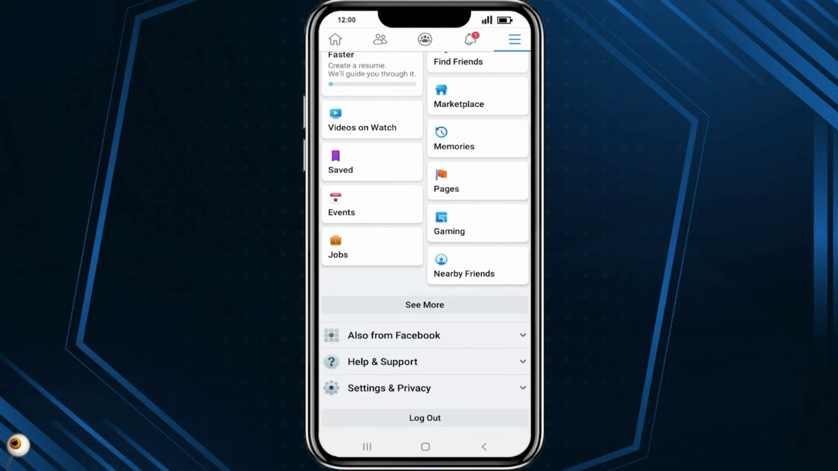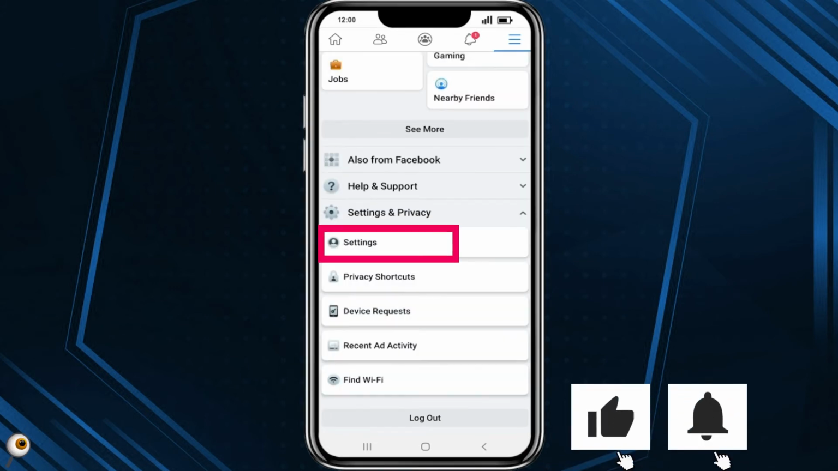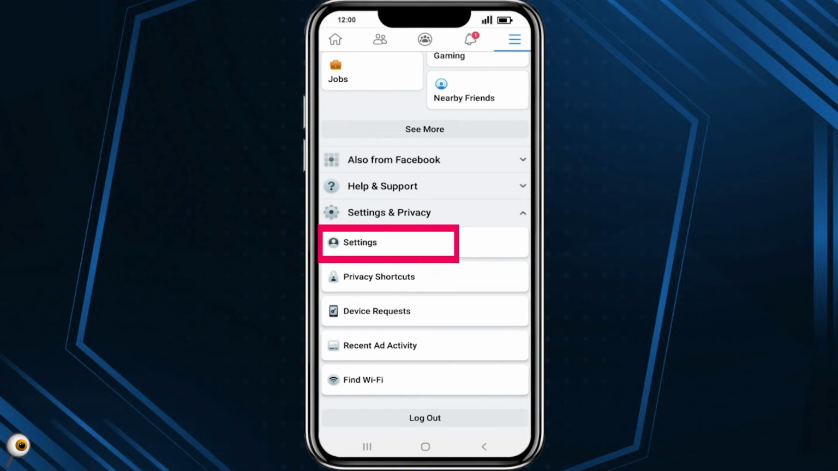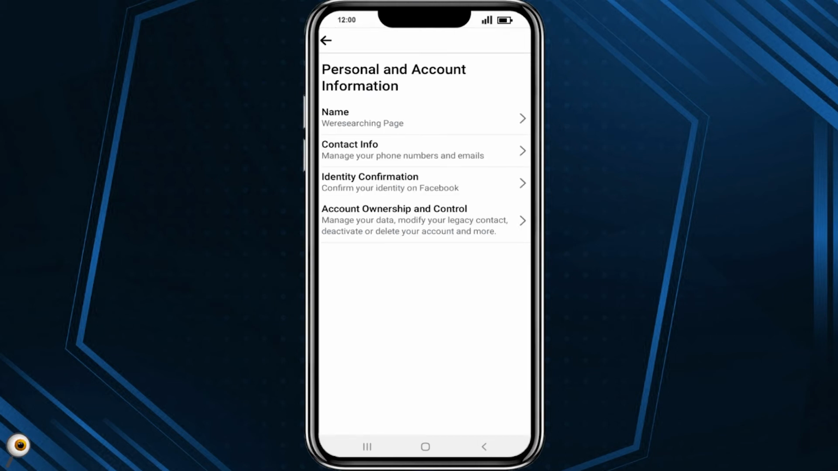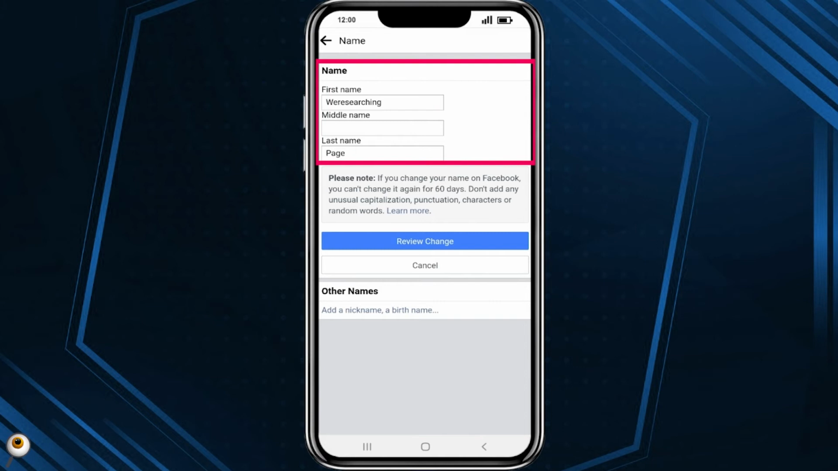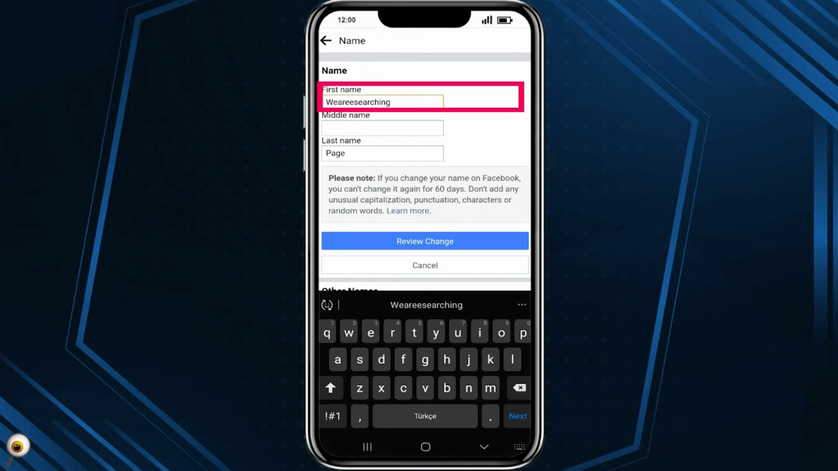Scroll down and tap on Settings and Privacy option. Now go to the Settings option from the list that appears. Tap on Personal and Account Information option from the list under the Account title. To change your name on Facebook, tap on the one with Name among these options. Here you see 3 options as first name, middle name, and last name. You can tap on the part you want to change and write your new Facebook name.